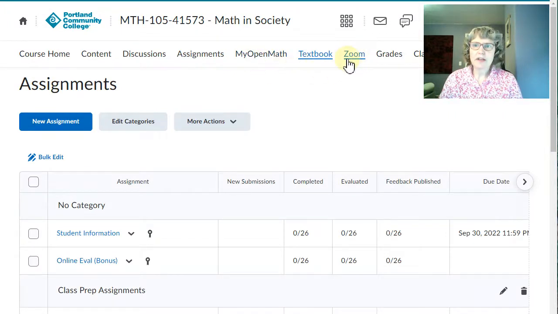Zoom is a way to connect with me if you want to come to Zoom office hours. We don't have a Zoom class. We are meeting in person. Grades is where you'll click once you start turning things in and getting points. That's where you can see all of your points on all the assignments.